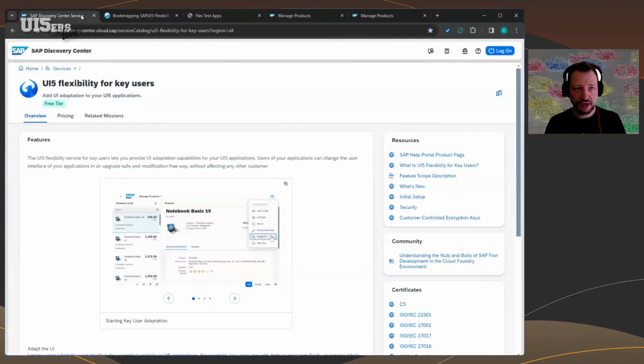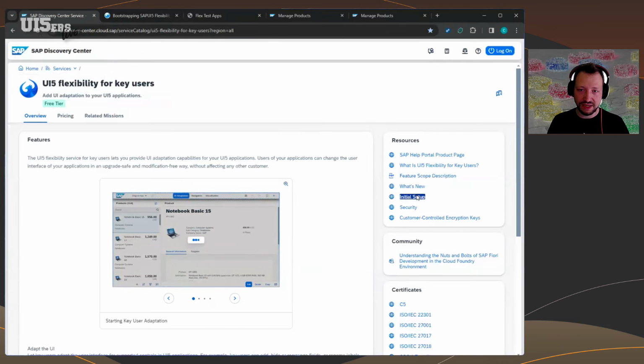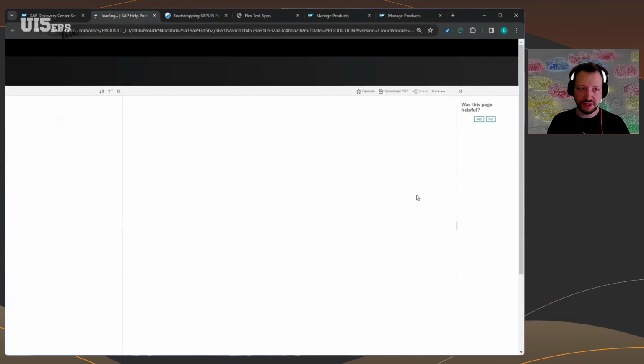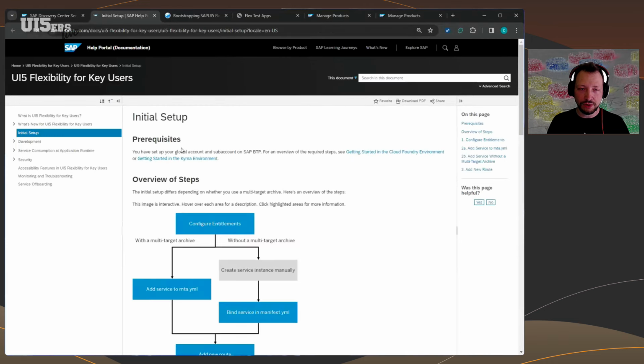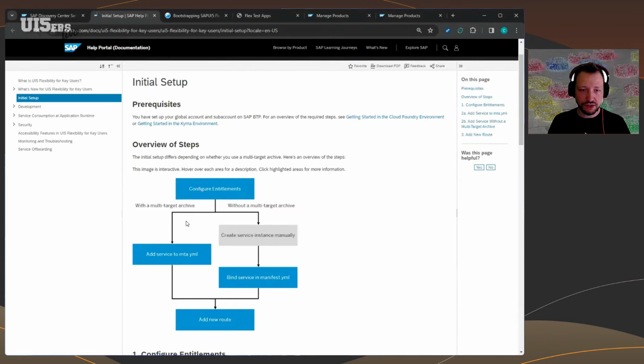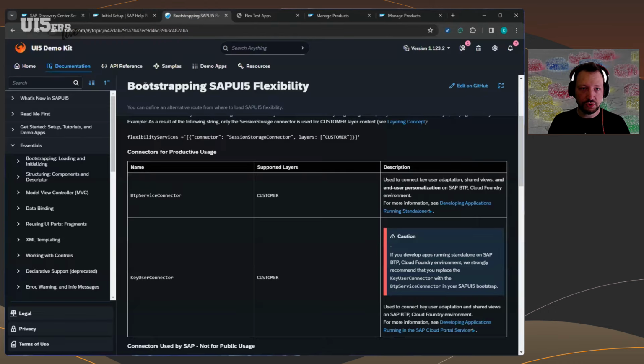For all who consume it, if you see the Discovery Center, there is also the initial setup link for the documentation. And if you see there, it is only mentioned now the BTP connector. The same thing is also true for the UI5 demo kit, where within the bootstrapping itself, you only now see that there is the BTP service connector, but the key user connector is no longer supported, at least when you are in a standalone case.